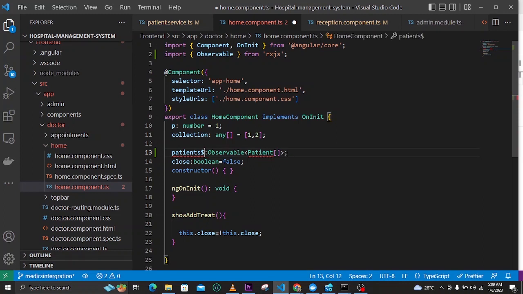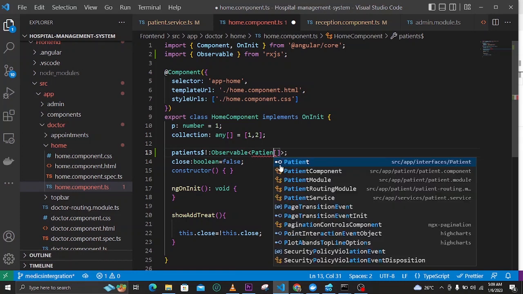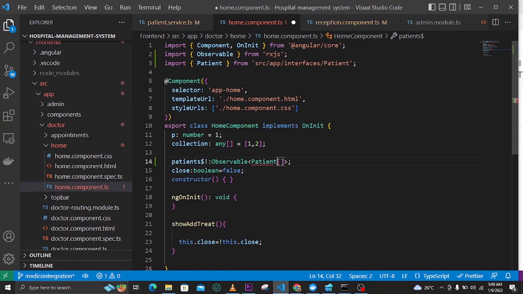Then here we need to make this nullable, and I think it's giving us an error because we are not importing the interface. So I just try and import it. Now it's okay.